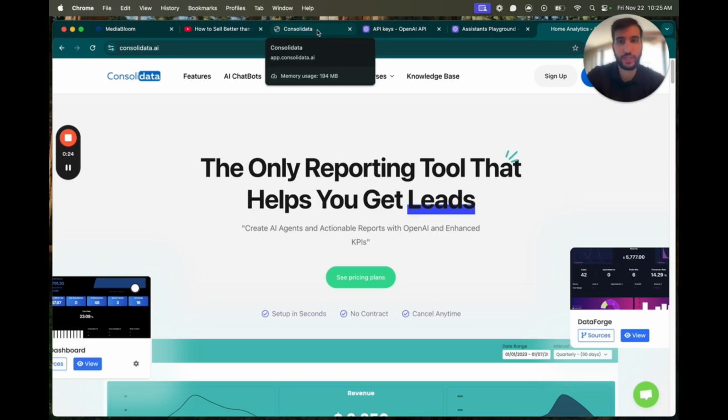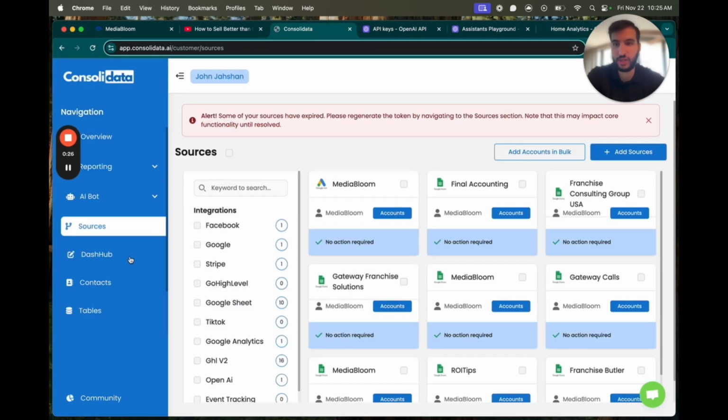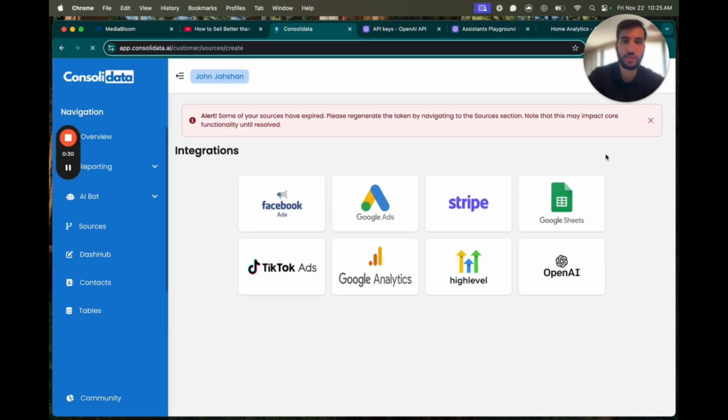So what you're going to do is go to Consolidata to start out. And from Consolidata, you want to go to the sources. You need to add a source. So this source will connect the sub account. They have sources for Facebook ads, Google ads, Stripe, Google Sheets, TikTok, Google Analytics, HighLevel, and OpenAI. Right now, we're just going to use the HighLevel one.